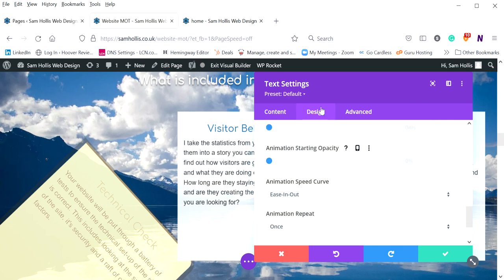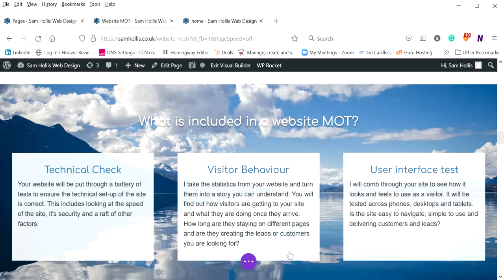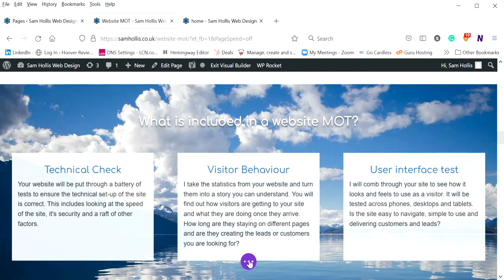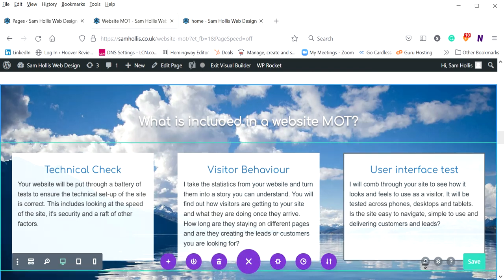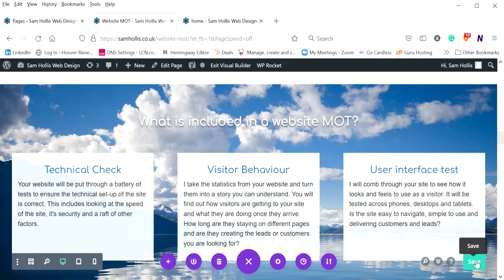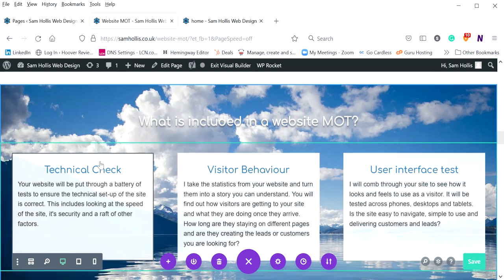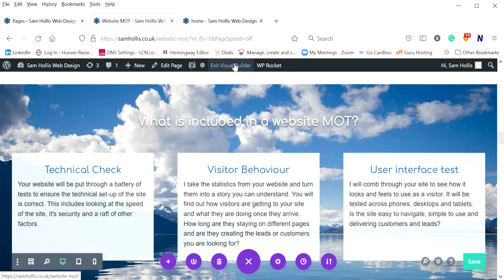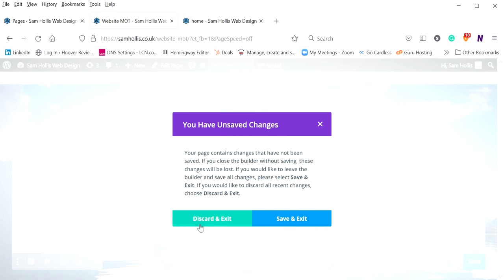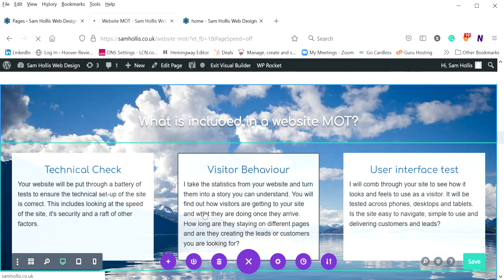I hope that has been useful. If I want to save what I've done here, I click the tick. I'm not going to save that, so I'll click the cross. If you want to save what you've done, as well as that, you also need to click those three dots and click save, and that will save it fully. Without that, you will lose it. And then you click on exit the visual builder, and it will leave that page. Yes, I've got unsaved changes, that's fine. So you'd save and exit if you want to keep them. I don't want to keep my changes, so that's fine.